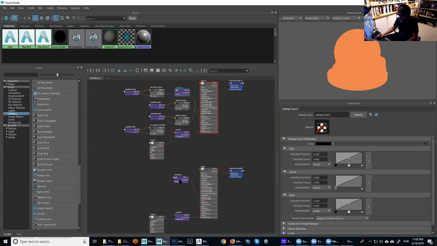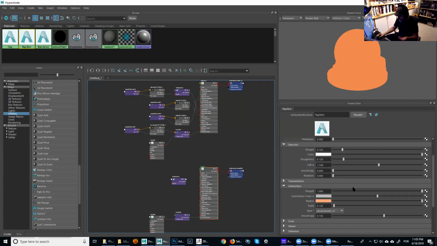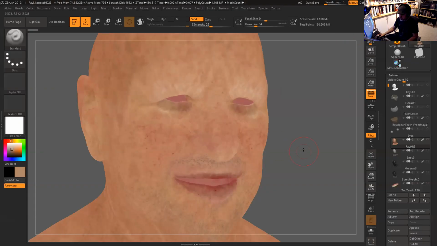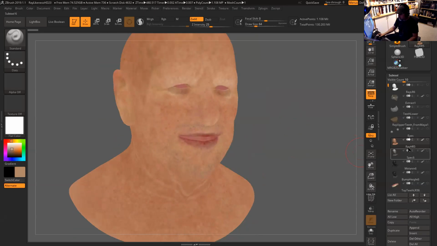So before we do this, let's disconnect it all together and just plug the color the way you normally would plug, just to show the difference. So we're going to plug the subsurface color here. And let's export this map here, just to make sure we have the same matching UVs.